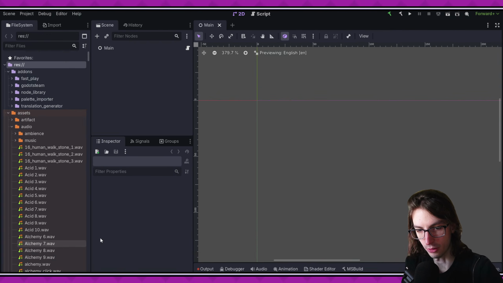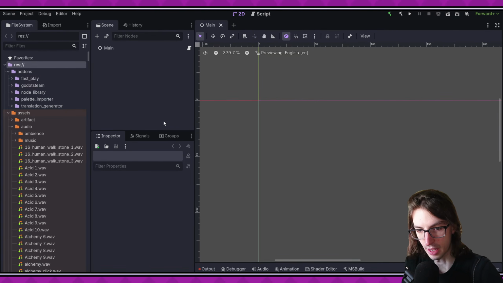Can I cut them in the program? No, you have to use a separate program for editing the sound effects.